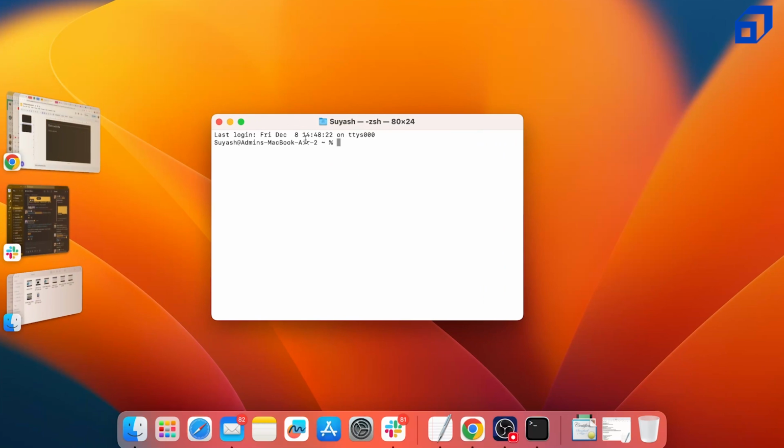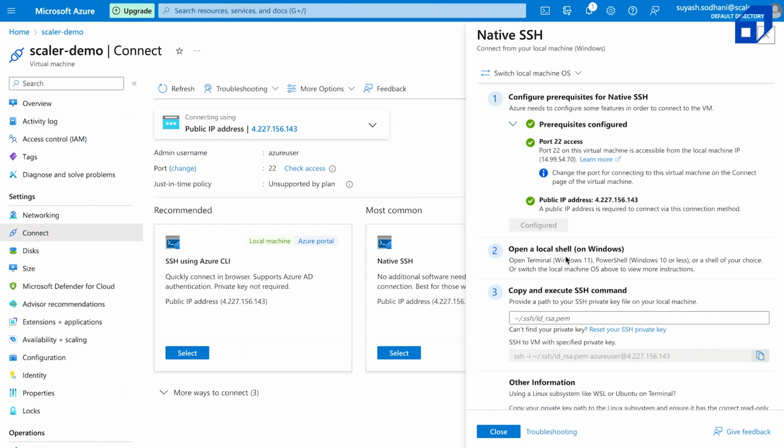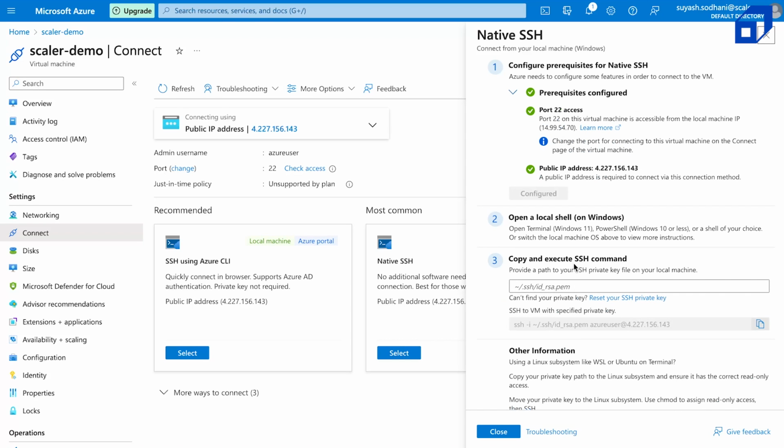I hope it's visible for everyone. Yeah, now first thing, we open a local shell. So I have opened it. Okay, and copy and execute the SSH command. Provide a path to your SSH private key file on your local machine. Over here you have to provide your SSH private key path so that they can create your own SSH command, so that you can enter into your portal.